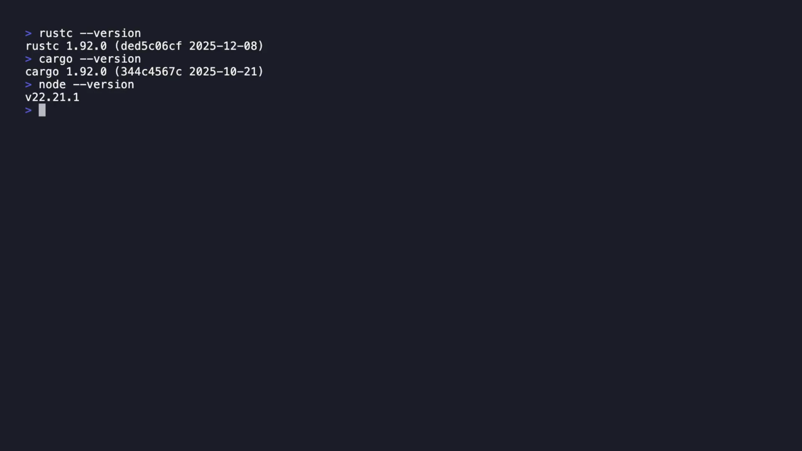Welcome to this Tauri tutorial. Today we're building a Notes app with file system access. You'll learn how to open and save files using Tauri's dialog plugin.